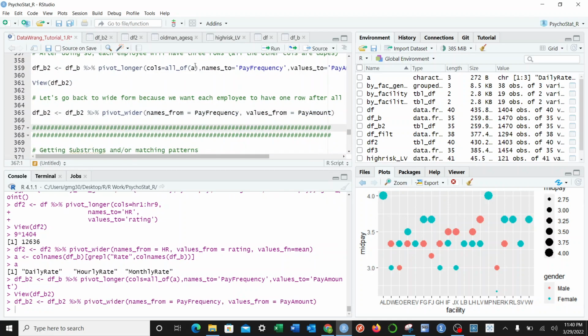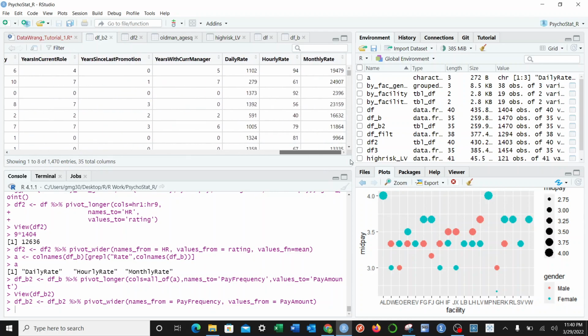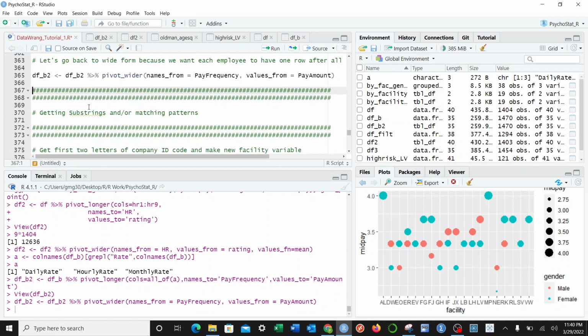So names from equals pay frequency, values from equals pay amount. And let's take a look at it now. Sure enough, it's back to wide format where each row is one employee and they have a column for daily rate, hourly rate, and monthly rate. And that's wide format.